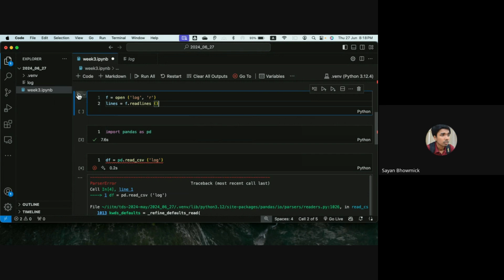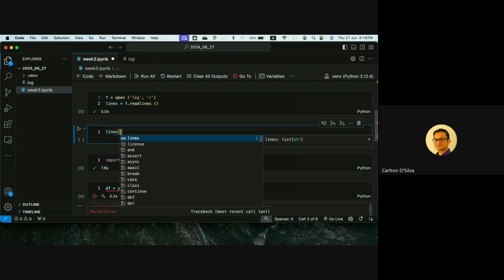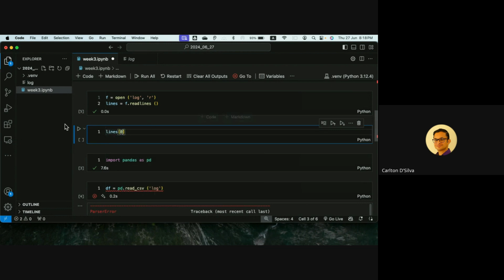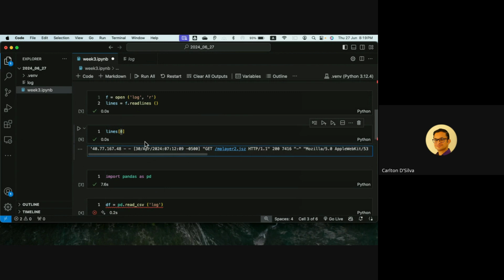Yeah. Well, hey, look at that. It worked. Right. Let's see what these lines contain. Let's look at the first line. And it's got the first line there. And so this is an array of lines that we have read, right? So now we've got the whole file in there.